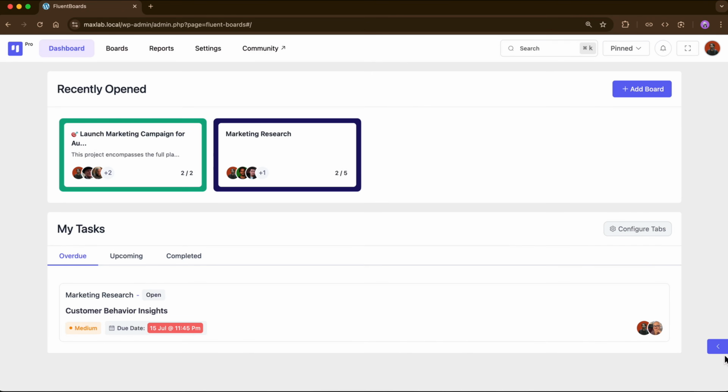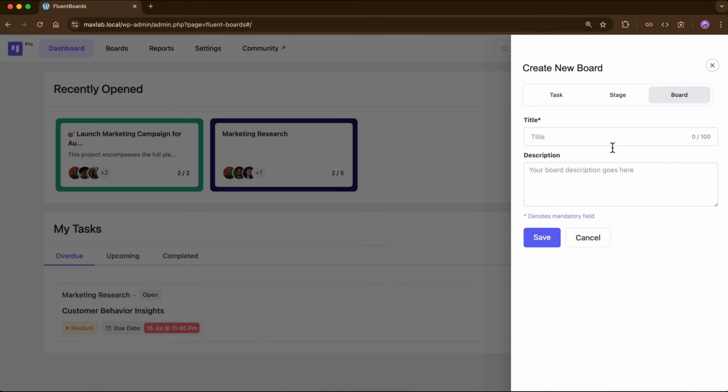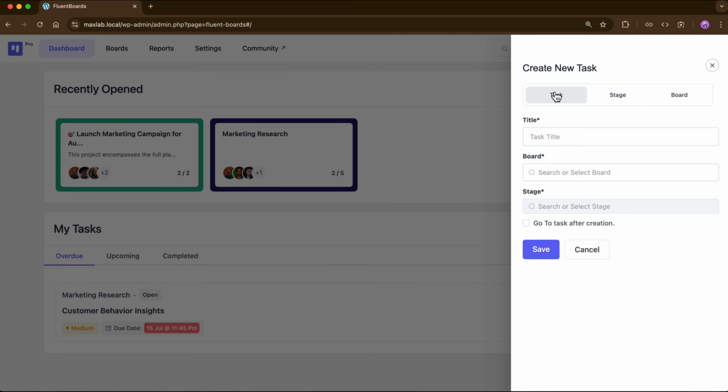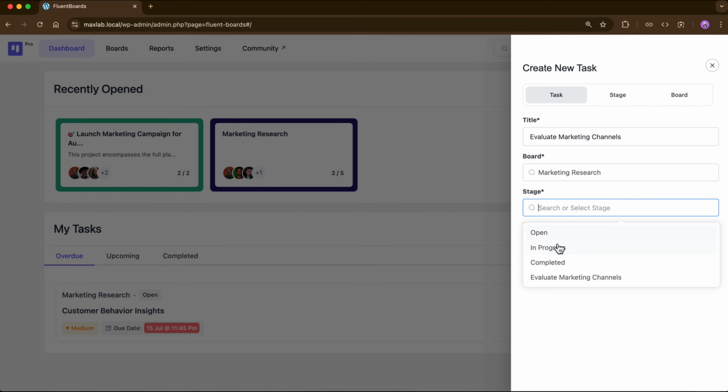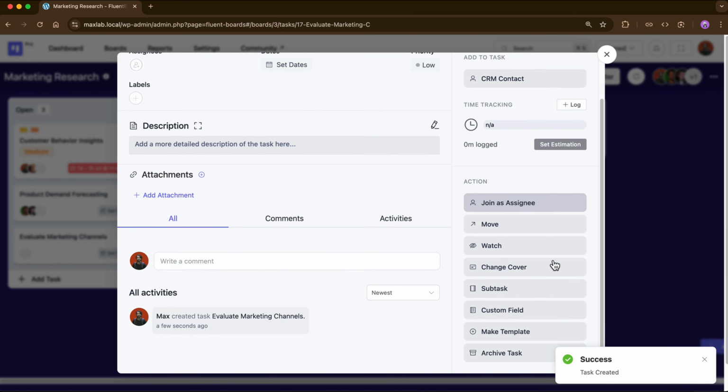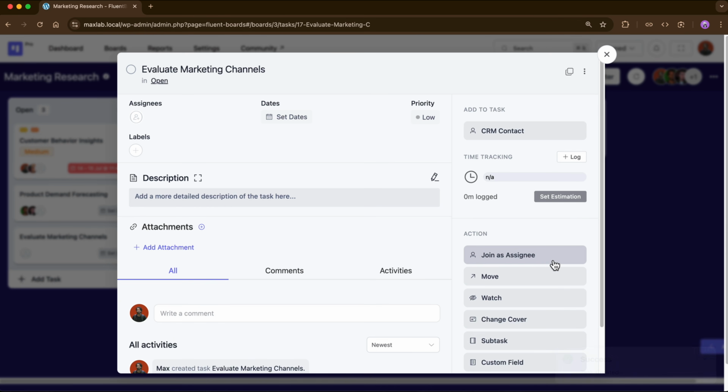If you like working fast and smart, this last feature is seriously for you. Clicking on the Add button allows me to create a new board from scratch, add a stage to any board without opening it, and even create tasks right from the dashboard. The checkbox that redirects after task creation is also very handy for me. This is especially helpful when you are juggling multiple projects and need to take quick actions.